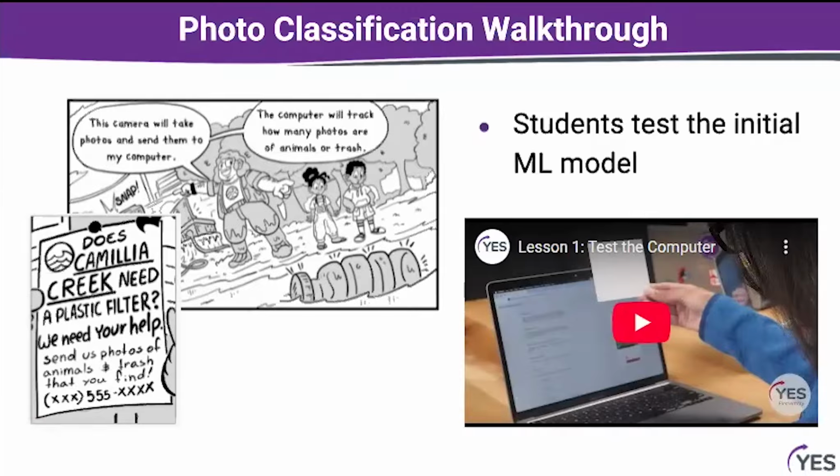The photo classification module, of course, is attached to plastic filters and is optional, but students are helping to determine whether a creek near the bay should also get a plastic filter to prevent trash from entering more waterways, and this particular creek. The module spans 3 lessons that take about 45 minutes each.